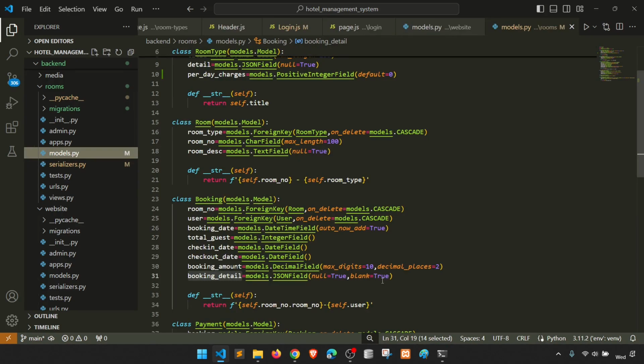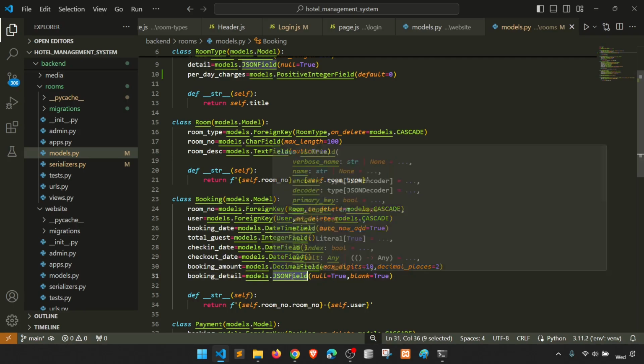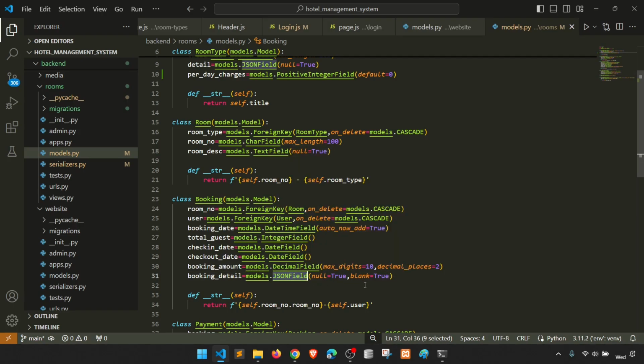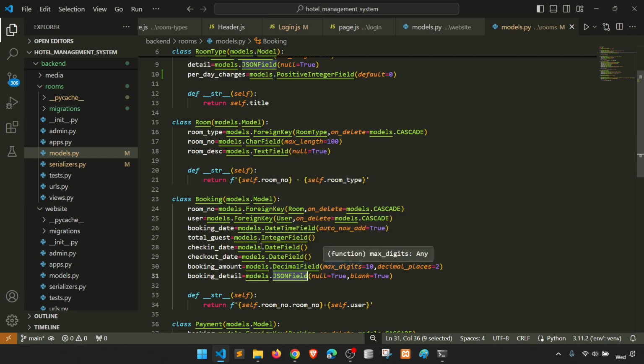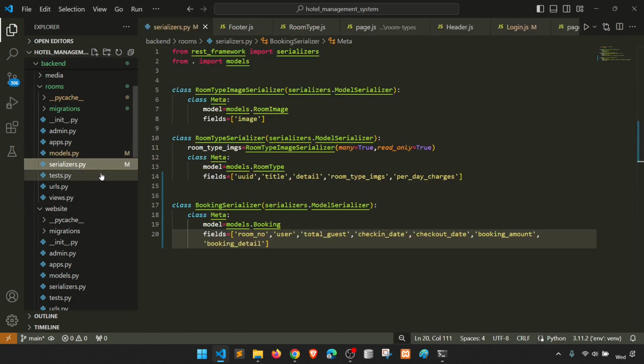So booking detail, okay, so booking detail is actually a JSON field. So we need to send the JSON data, right? I think I have created this field so we can save this field and then we can show it maybe in the invoice or something, right? Let's see how we will utilize this. Okay, so we have a booking serializer.